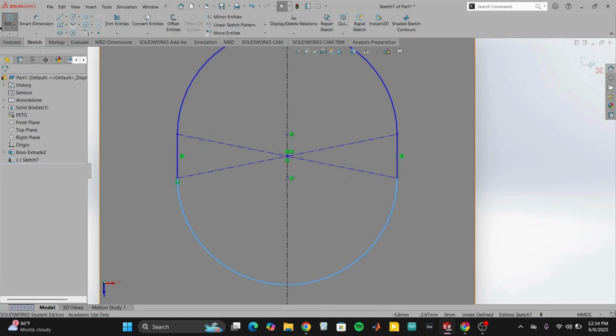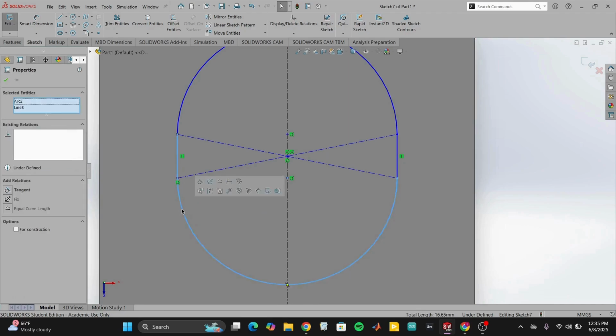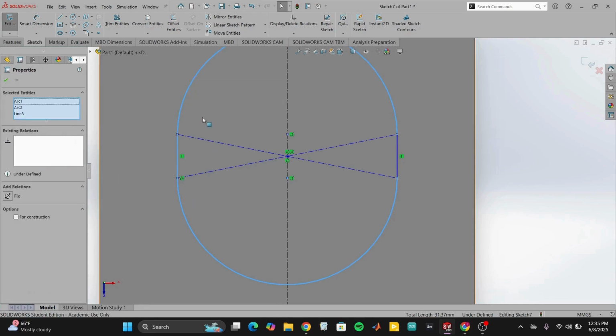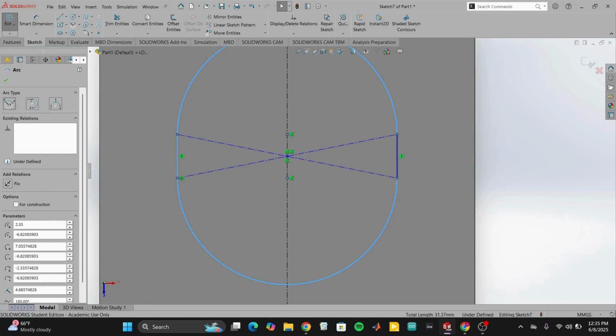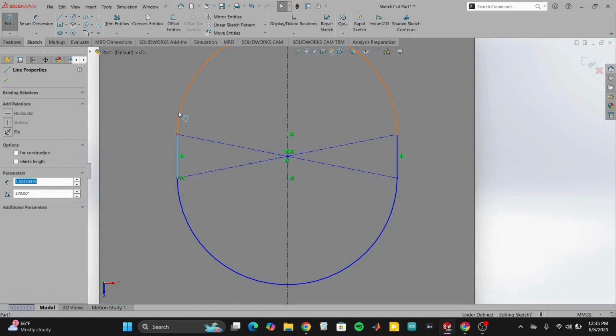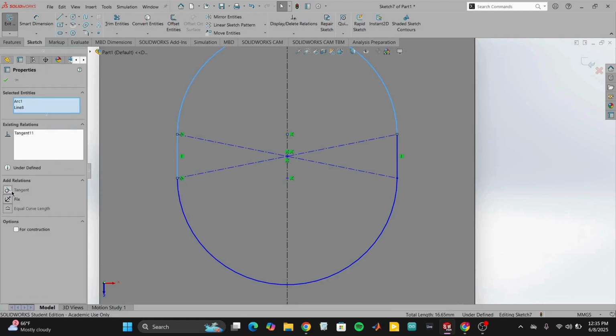Next, we're going to have to add a few extra relations to make sure that this doesn't change shape when we dimension it around. So we're going to take these 2 edges right here, and we're going to make them tangent. Same with these 2 right here. Make these tangent. Make sure you only select 2 faces at a time.